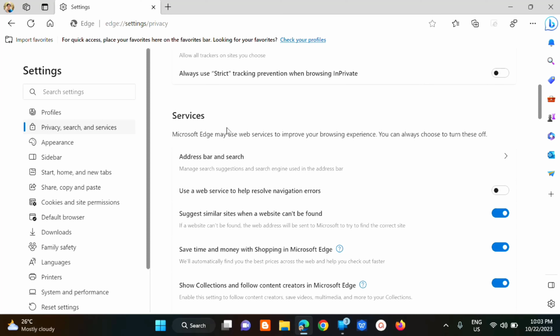So dito sa services, under nito, ay makikita mo kaagad dito yung use a web service to help resolve navigation errors. Alright, so pwede mo itong enable or disable. So makikita mo kaagad dito yung button niya. Ito siya. So, kung gusto mong enable, so click mo lang yan. And then kung gusto mo namang i-disable, click mo lang ito.